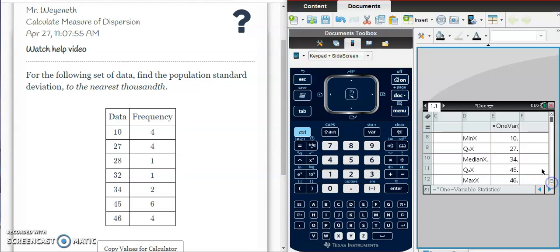The minimum value there is 10. Quartile 1 would be 27. Remember, that's 25% of the data would be less than 27. 34 is the middle, so 50% is less than 34. 50% of the data is more than 34. Here's quartile 3, 45. That means 25% of the data is larger than 45, or 75% of the data is below 45, and then our maximum value is 46.